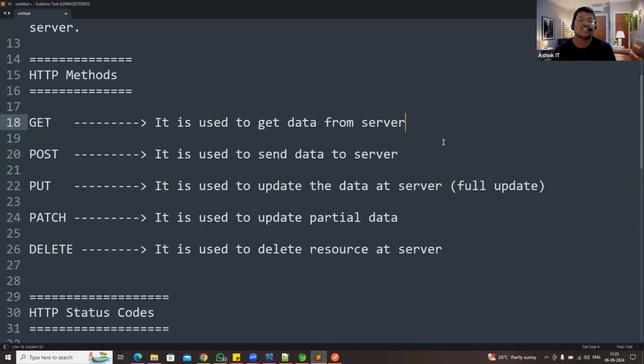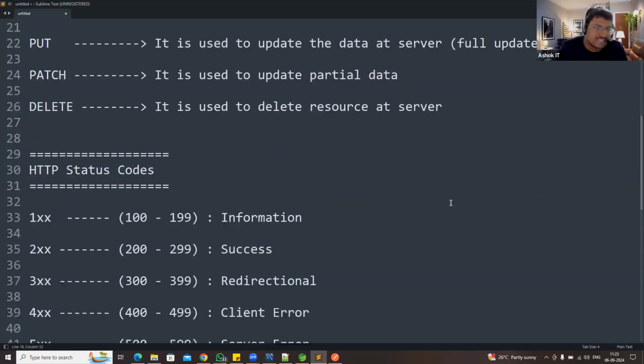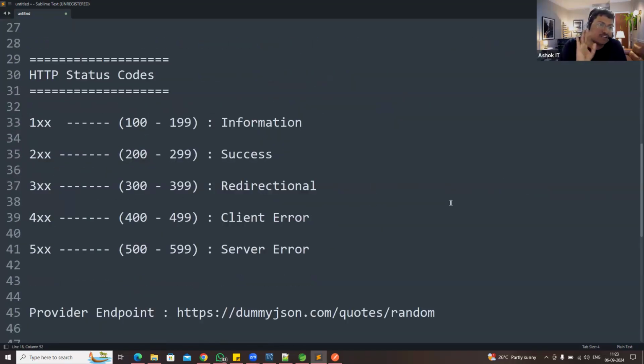Delete is used to delete the resource at the server. Then status codes: 1, 2, 3, 4, 5 categories are available. For us, 1 and 3 are not important. For us, 2, 4, 5 are important. 2 means success, 4 means client error, 5 means server error.